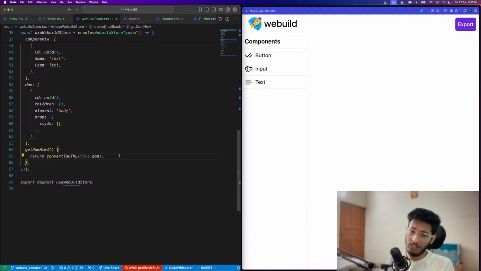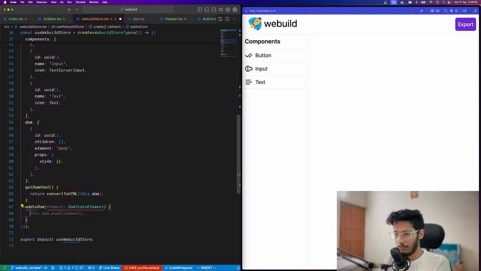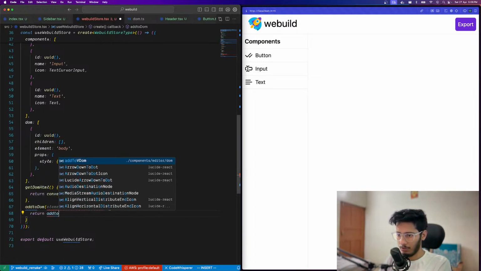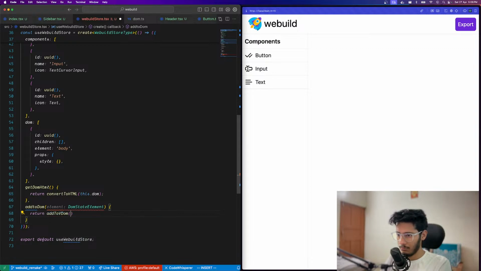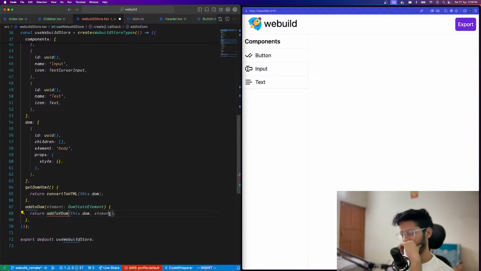If you want context of this, we have a webuild playlist. I'll create a playlist out of this, and you could go and see that. But let's add other stuff, like add to DOM. We have an element, and we have a function for this. So we return add to DOM, then this.dom, and then the element. Why is add to DOM not available? Wait, what?